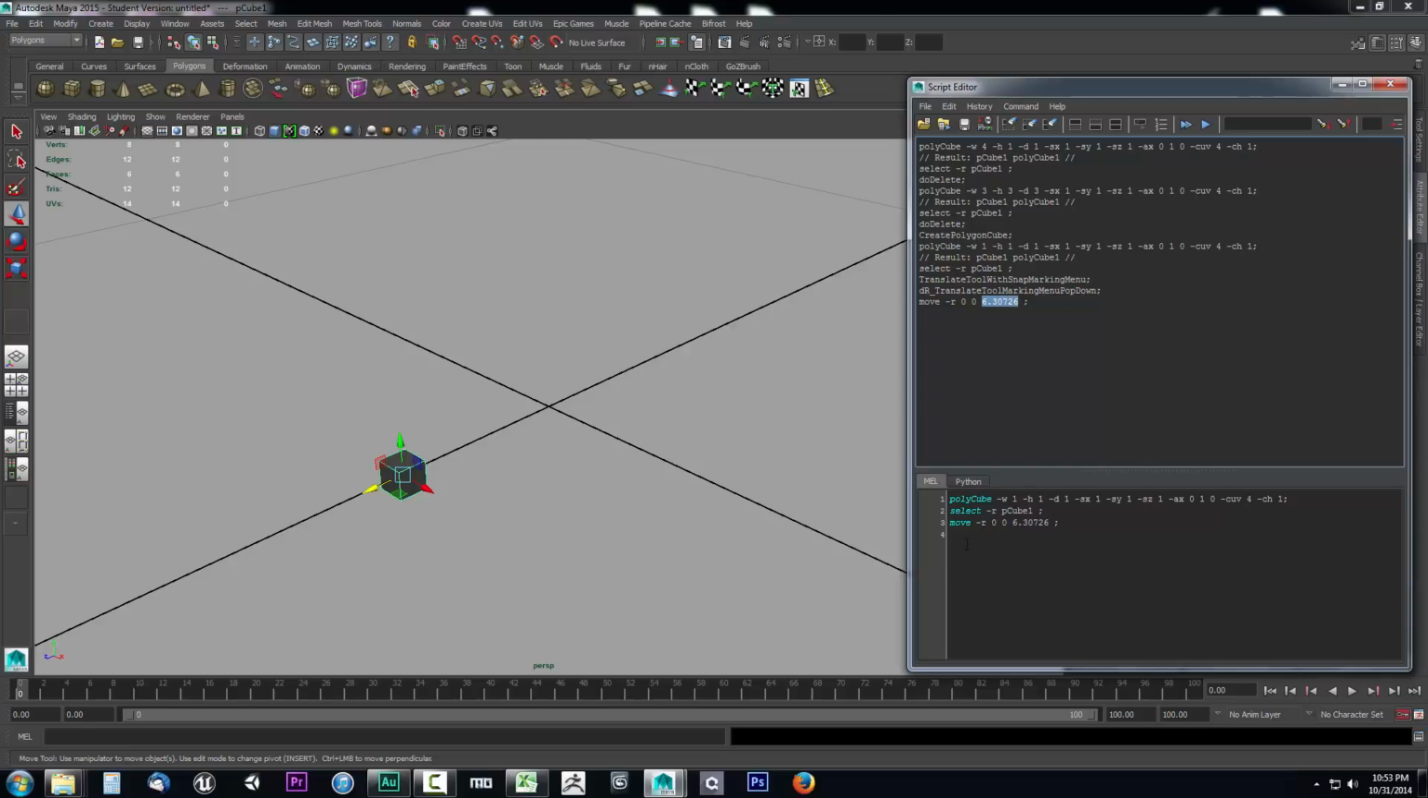So let's see what happens when we execute multiple lines of code. So we'll grab our cube. We'll just delete it. And let's clear our history.